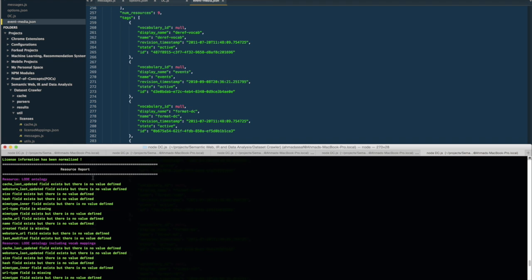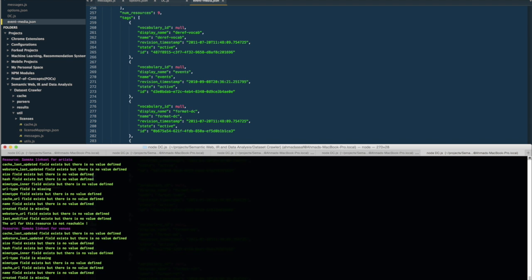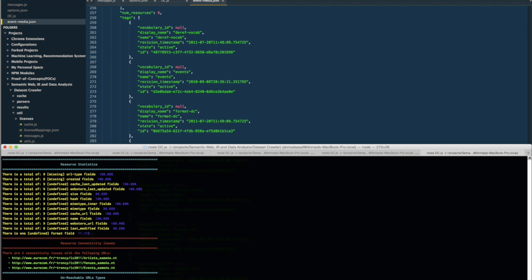And then here we have the resource report. The resources usually have the largest number of issues associated with them, so it's good to have an overview looking at the resource statistics. We see here that the URL type is missing from all these resources. However, for 8 out of 9 of these resources, we have an undefined size field. We have 1 undefined format. And then here we have the connectivity issues.